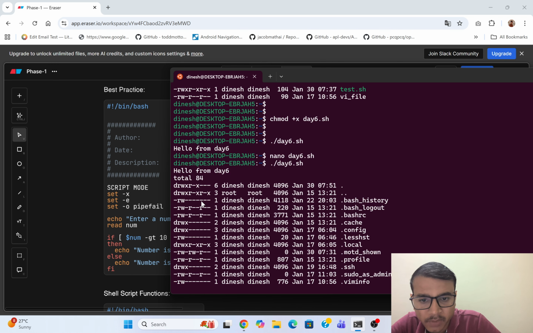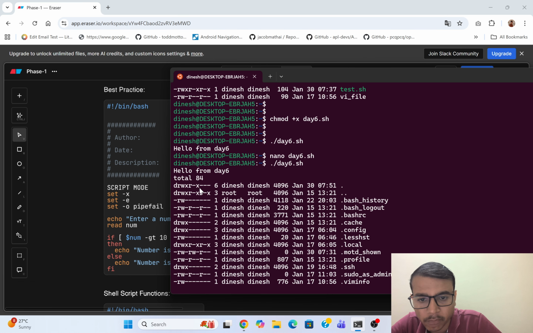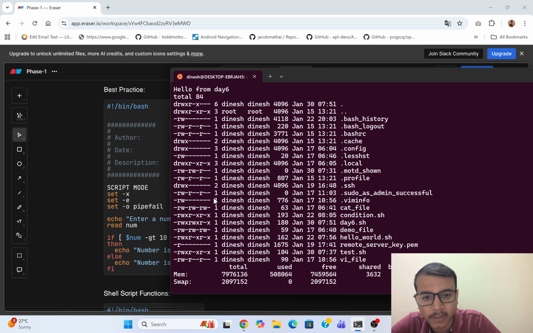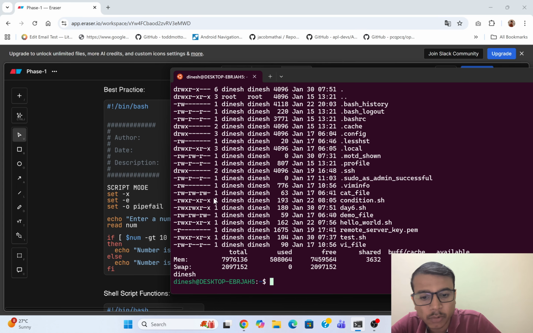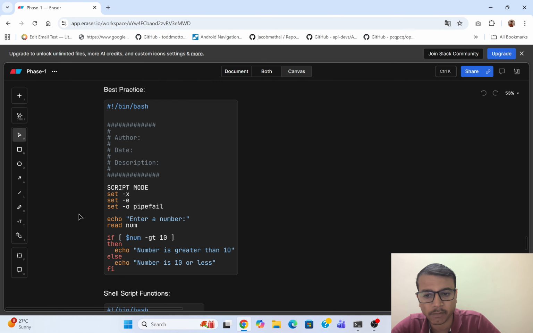But if you see, by seeing it I am not even able to understand where is what output, and where the command has been added. I mean, it doesn't look clean and understandable, right? So what we can do is we can leverage something called debugging option, which I have specified here.